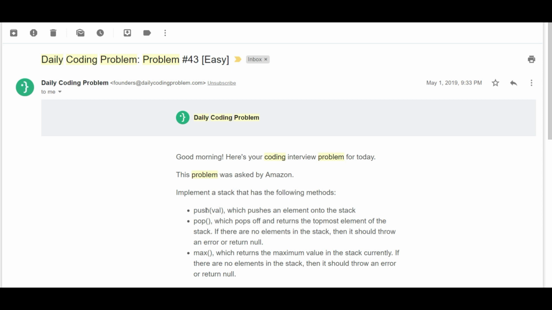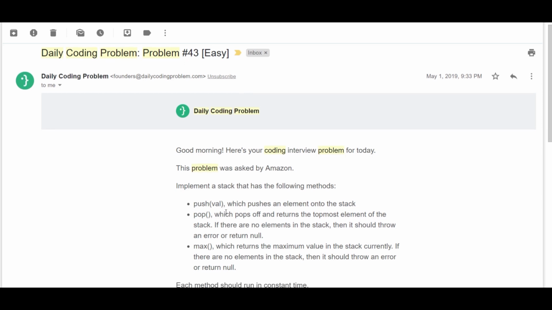The first method is a push function which pushes an element onto the stack. A pop function is just going to pop off and return the topmost element of the stack, and if there are no elements in the stack then it would throw an error or it would return null. And at the end we have a max function which returns the maximum value in the stack currently. If there are no elements in the stack then it should throw an error or return null.